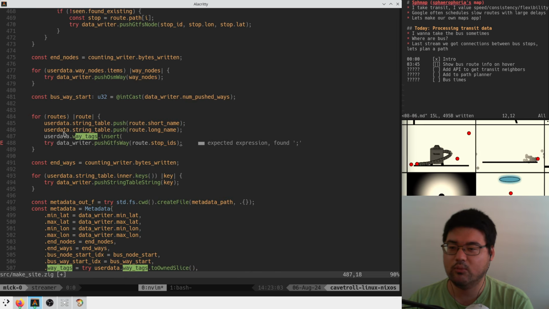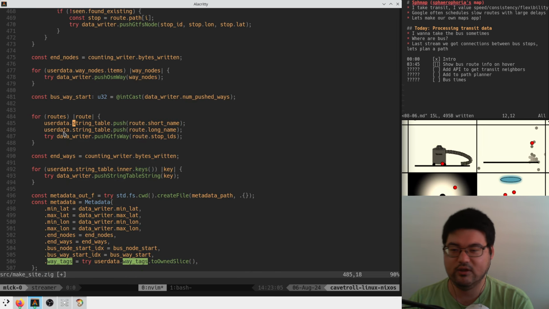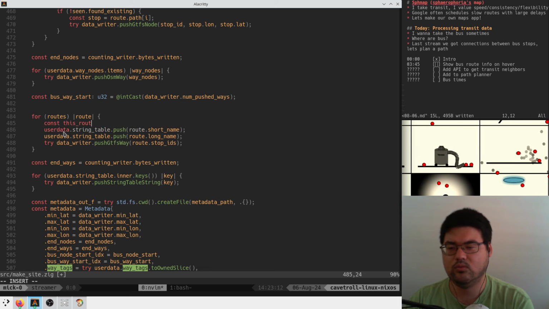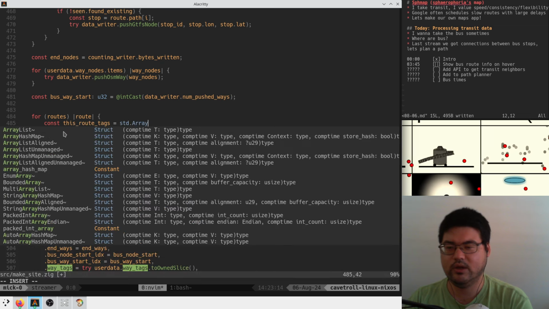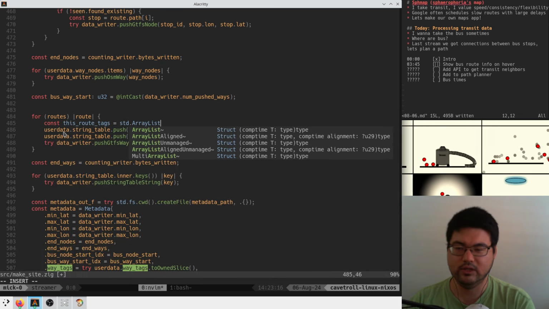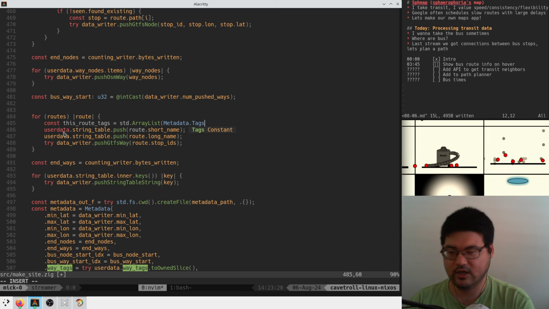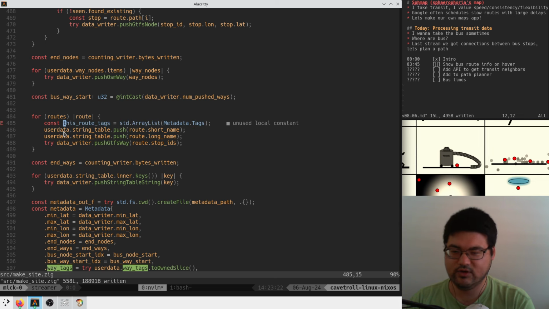We just need to, on our end, we know that we're going to use all of the keys and values. So we're going to say route tags is a std array list of metadata tags. Okay, that sounds fine so far.